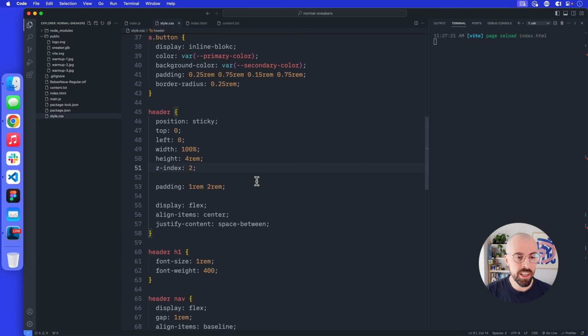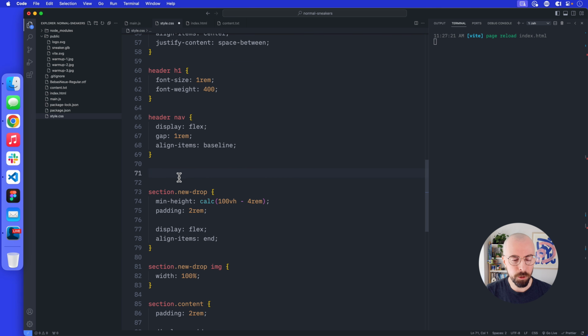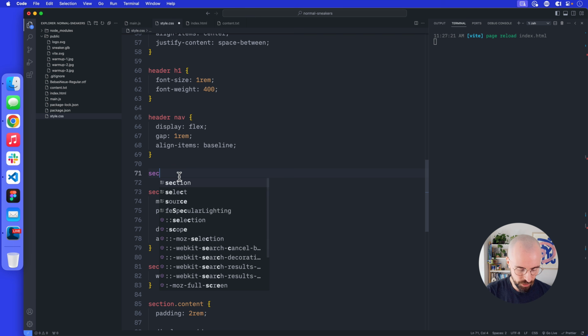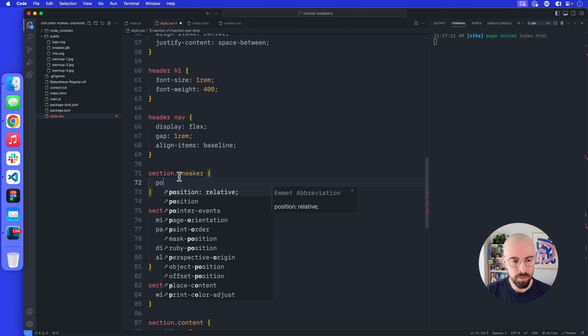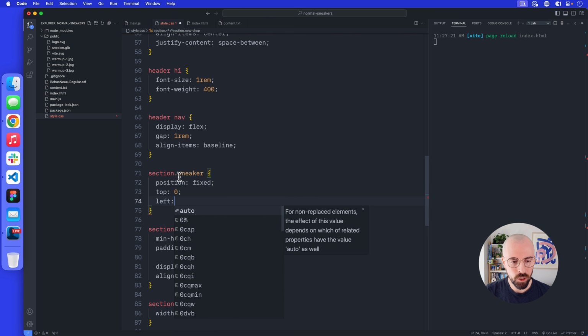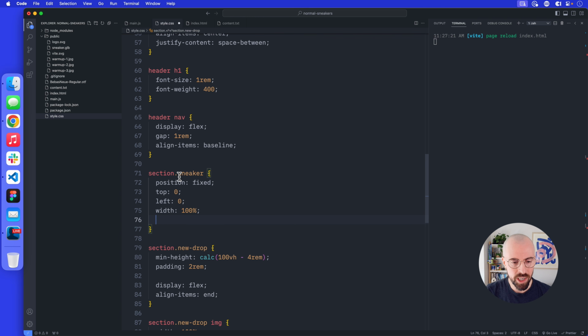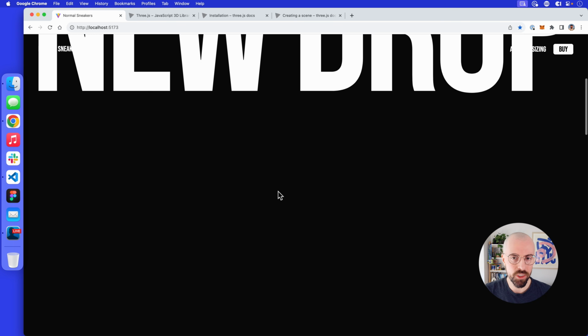So in my style.css, I'm going to do this just after the header area, just before the new drop, just to kind of make it the same. So section.sneaker, I want this to be position fixed in the top left corner. I want this to be width 100%, height 100%, and I want the z-index to be 1. Now we said 1 and 2. 2 is above, 1 is the sneaker, 0 is the kind of back. So what we should get now is the same as before.